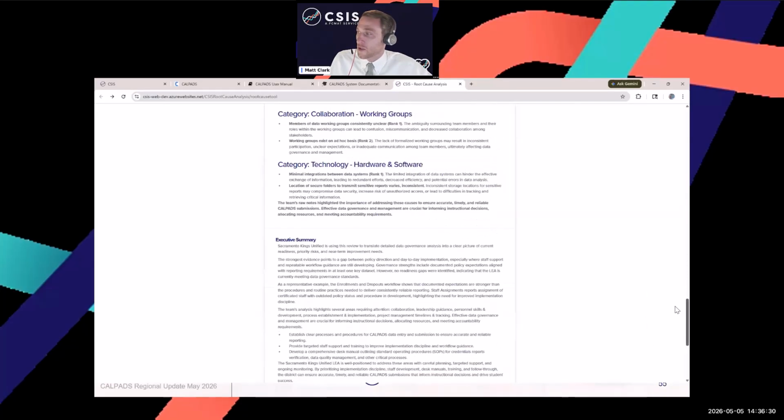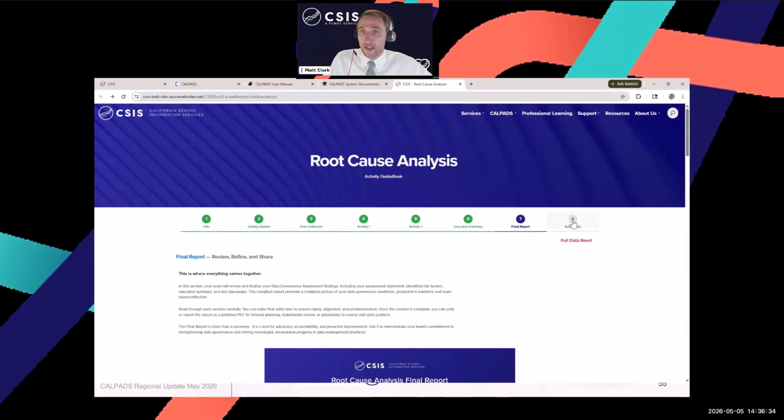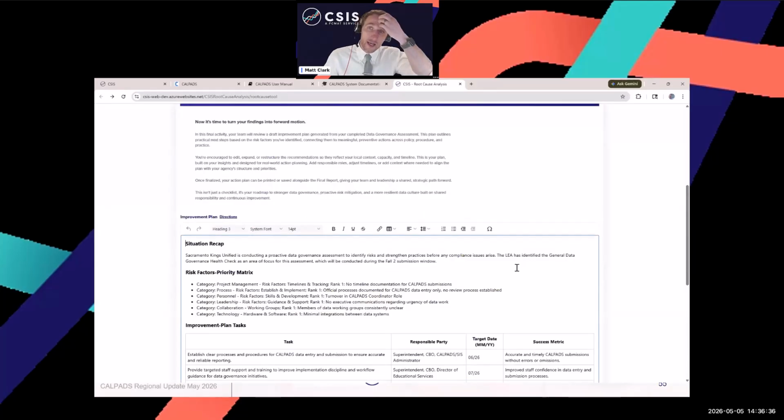The executive summary is also provided at the end of the final report. And then finally, we have an action plan, which again has you engage with AI or a large language model based on all of the prior activities in order to create an action plan that will cause improvements in data management or data governance at the organization.